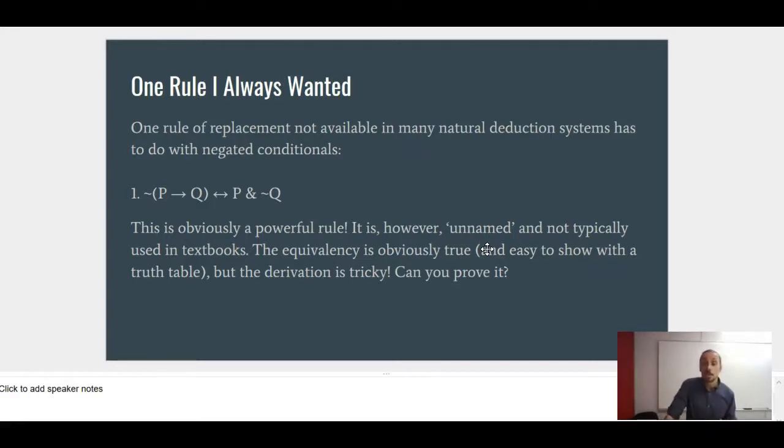One of the interesting things, however, is that for some basic cases, the natural derivation system is actually more complex than the truth table. The derivation to show this using only the intro and elimination rules is something like 20 lines long. I'm not going to do it right now. It's actually super boring. But if you pause the video, you can try to figure it out yourself. It's actually a really interesting logic puzzle to do it using just the intro and elimination rules. But you can appeal to negated conditionals in your derivations.